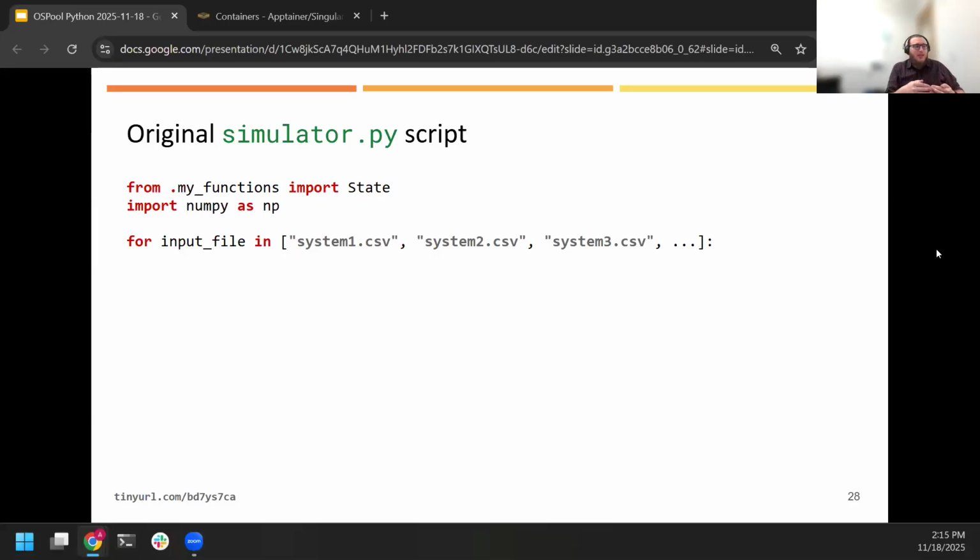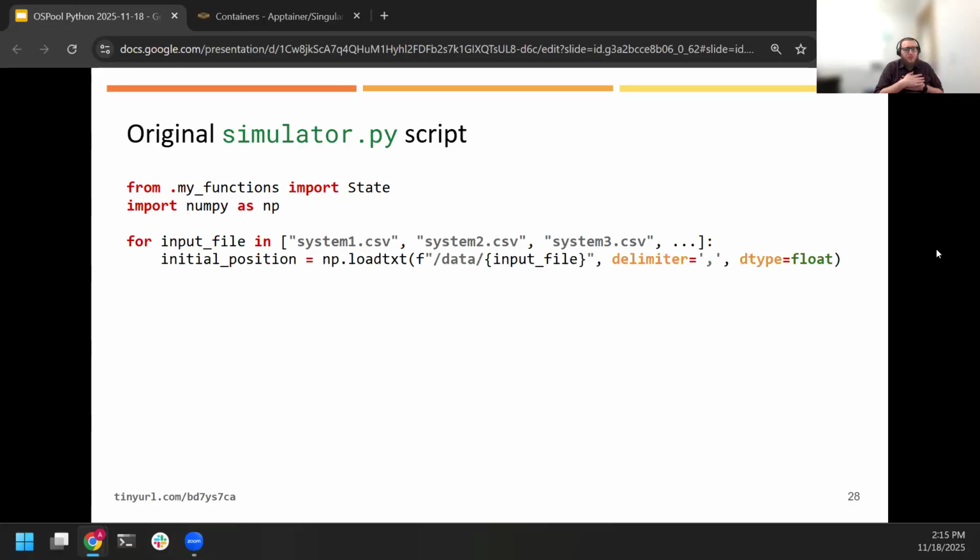So my issue is that right now on my laptop, I have this long list of input files that I need to loop over. And so here's the main loop that I was talking about earlier. I have an input file as the starting point. I'm going to have a bunch of different simulations, each with their own input file. I have some initial position that I'm going to load from the file.